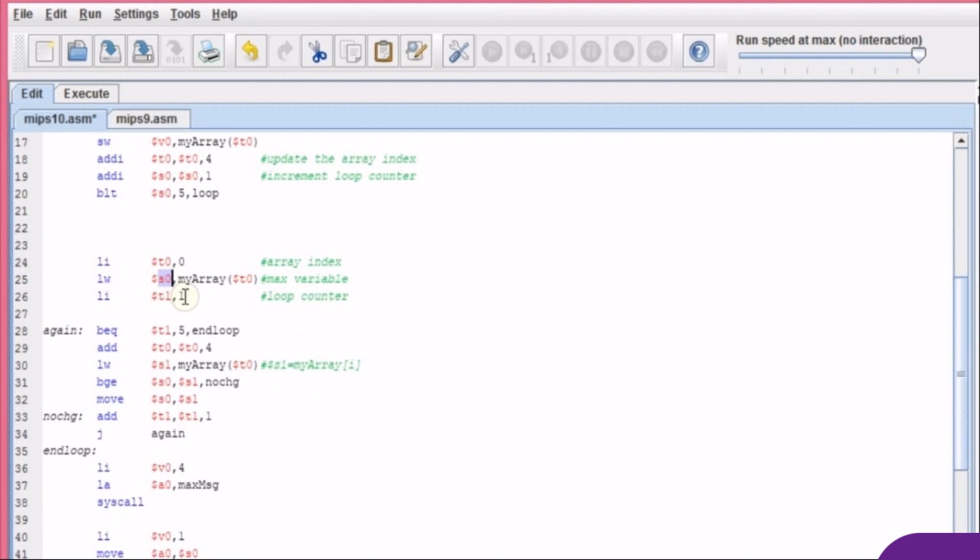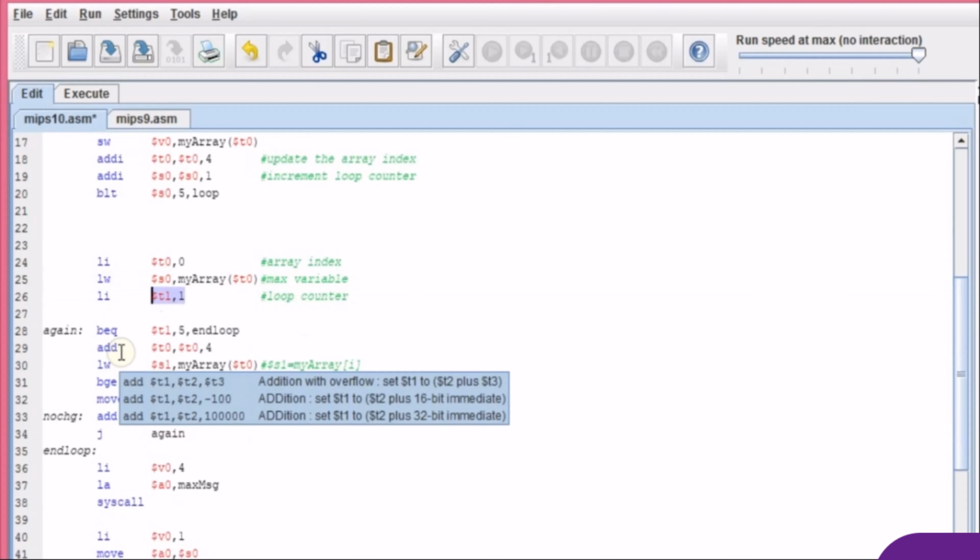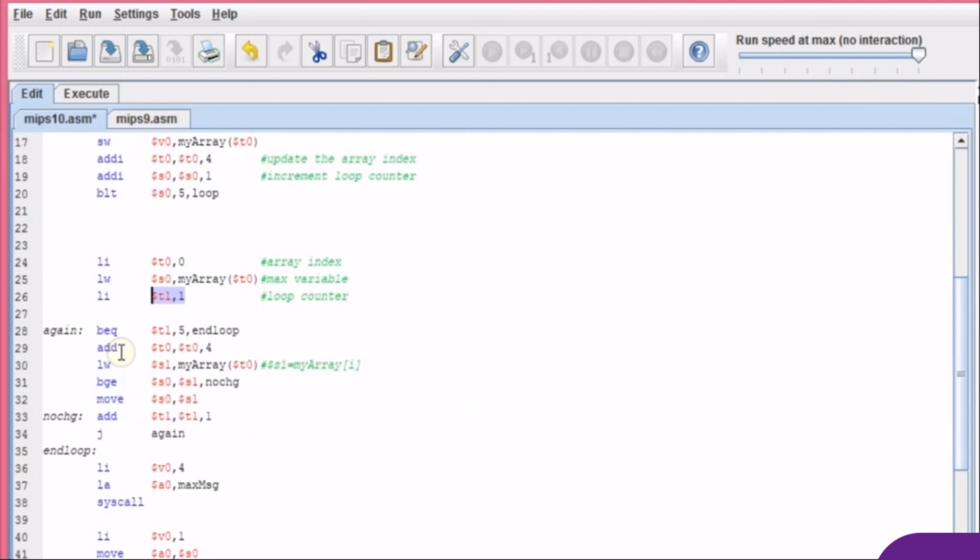So here, instead of a variable maximum, I use a register. But $s0 is the maximum variable in this algorithm. And I read the first element of the array and store it inside the register $s0. Now I should start from the second element. So the loop counter starts from 1. $s1 is the loop counter and $t0 is the array index. So if it is equal to 5, go to the end.